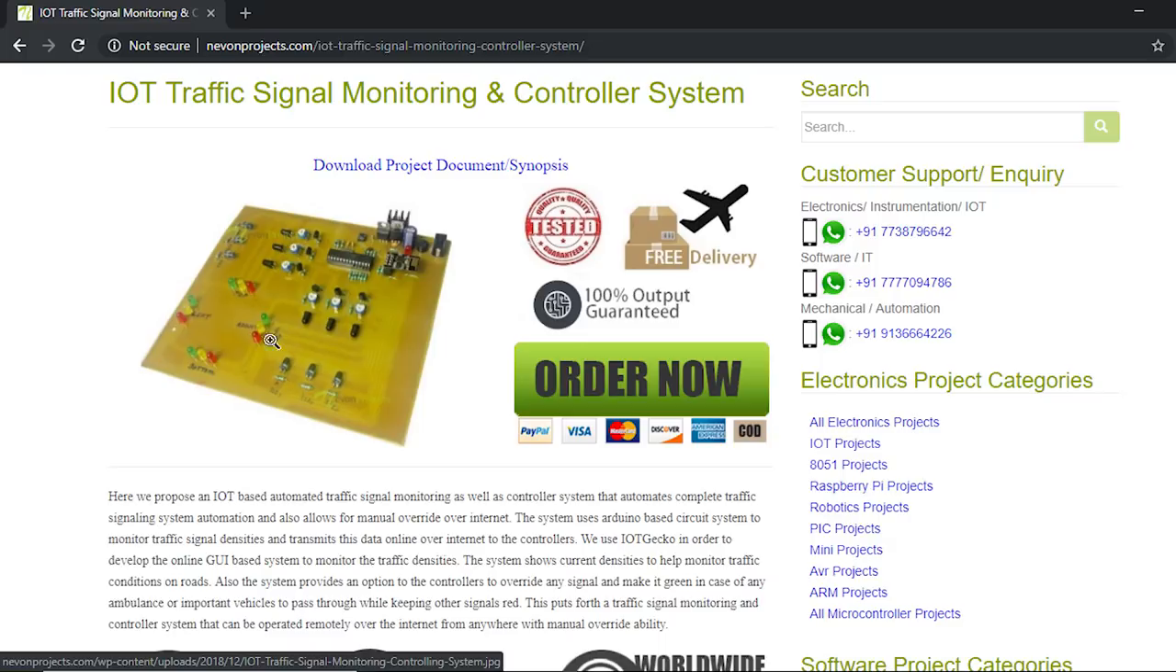And also it has an IoT override which allows the traffic controllers to switch on any signal they want for a particular amount of time over the internet. Suppose there is some important person, or the police, fire brigade or an ambulance going through, they can just call the IoT traffic controller department, and they can have the particular signal switched, as well as the IoT controller allows them to monitor the entire signaling process over the internet.